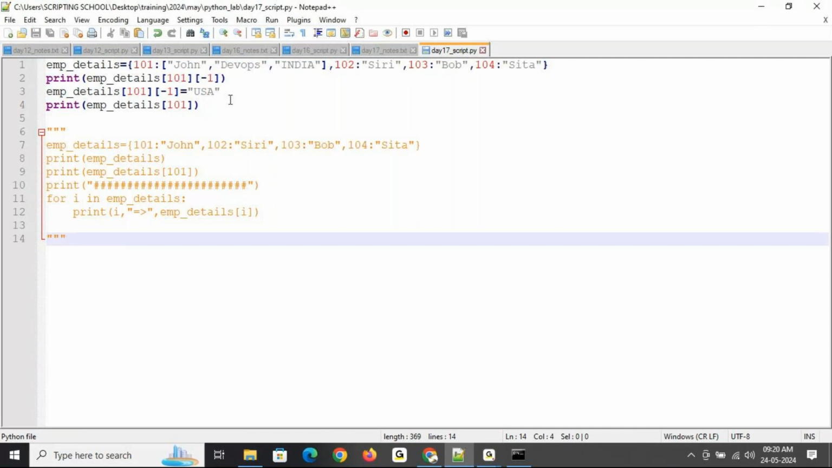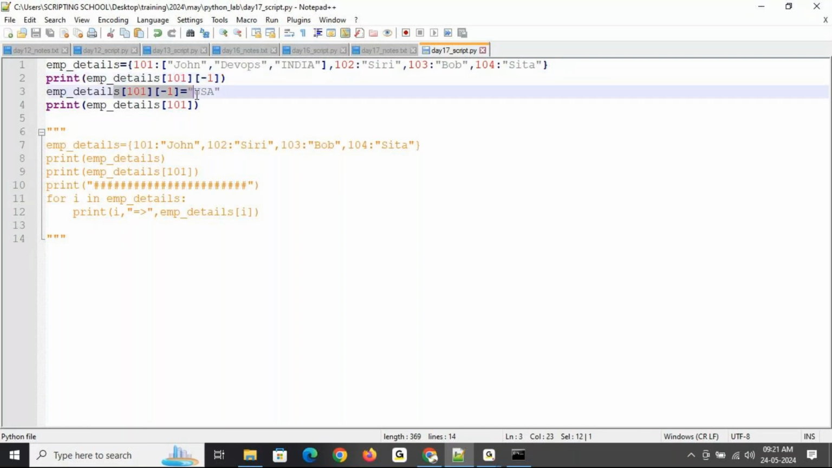Now we came with something. I want to define multiple values, multiple pieces of information, for one key. For example, John is an employee, but where he is working, what platform, which location, these are the things I'm writing here. And if you want to replace any specific thing here, you can use the key of index, then equal to value.